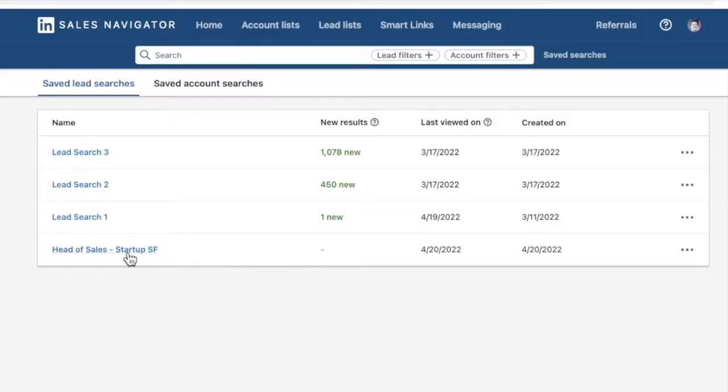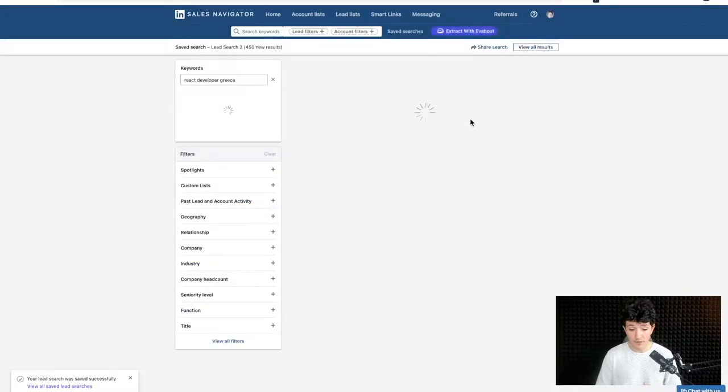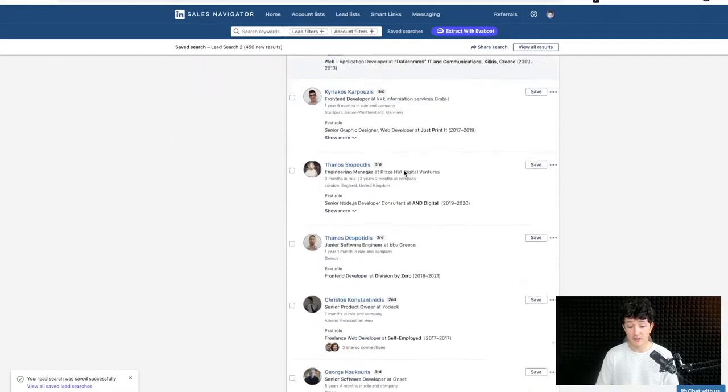And then I will have access to my saved searches by clicking on saved searches here. So I can now see my search here, and here you can see previous lead searches that I've made on LinkedIn. And here LinkedIn tells me that there are like 450 new fresh leads I can contact. And if I click on it, I will have all these new leads displayed on the LinkedIn interface.